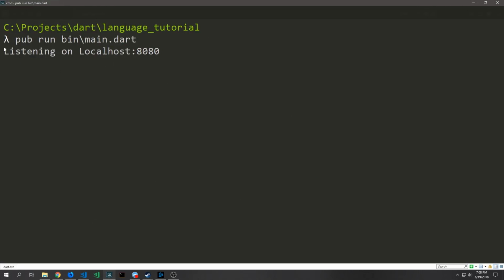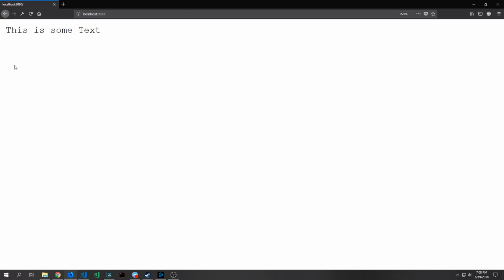You can see here we get our print statement. It says listening on localhost 8080. If I open a browser to localhost 8080, we get back this is some text from our string, which we've just pushed to this response. It's also important to note that no matter what path we add to this localhost 8080 address, we will still get back the same response because we've said for all requests, send this single response.